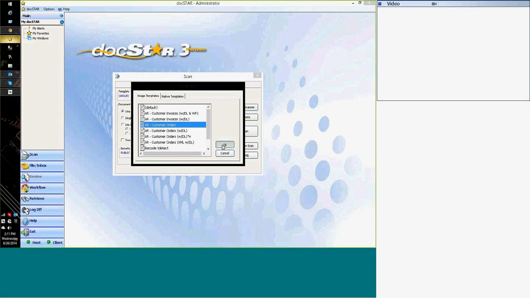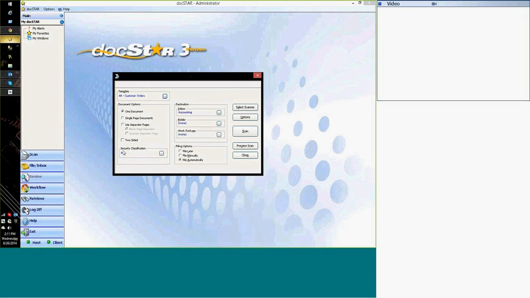I said orders, for instance, and the security class changed to the AR security class. On any of these windows, selecting the template is important, and selecting the security class is also the next most important thing you should be looking at. So these are just preferences you can change as you go.